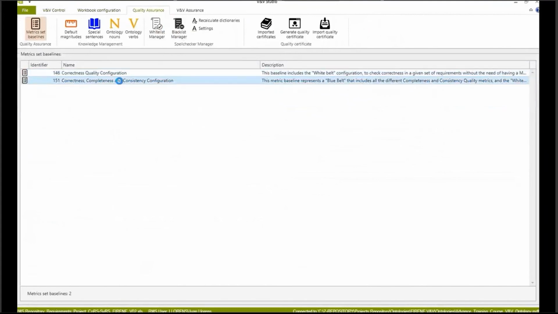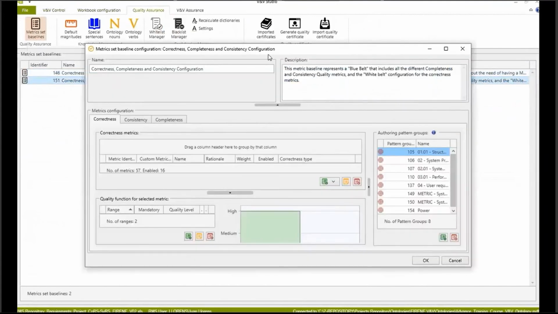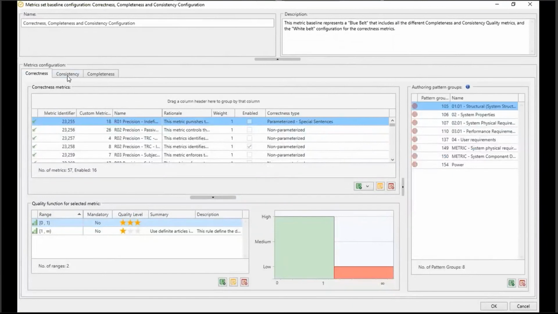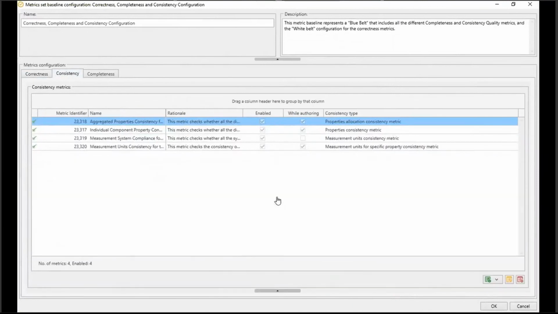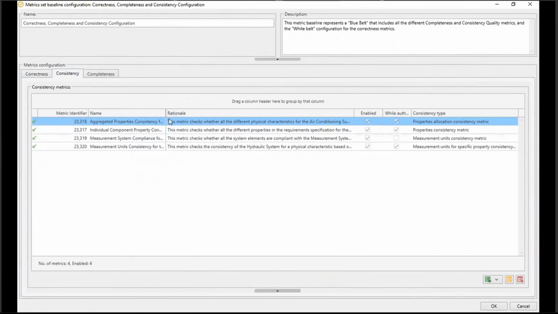We are now in quality assurance, and we are going to show you the metrics. Particularly in consistency, we are going to show you these 4 metrics that we are going to use. You see the 4 are enabled, and these metrics are going to check, particularly the first one, aggregated properties consistency.